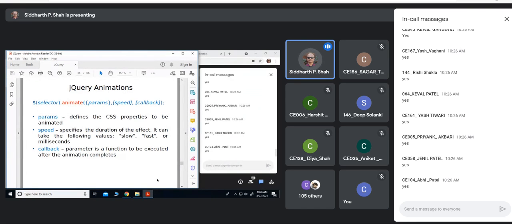Then some animations are there. Okay, jQuery animations.